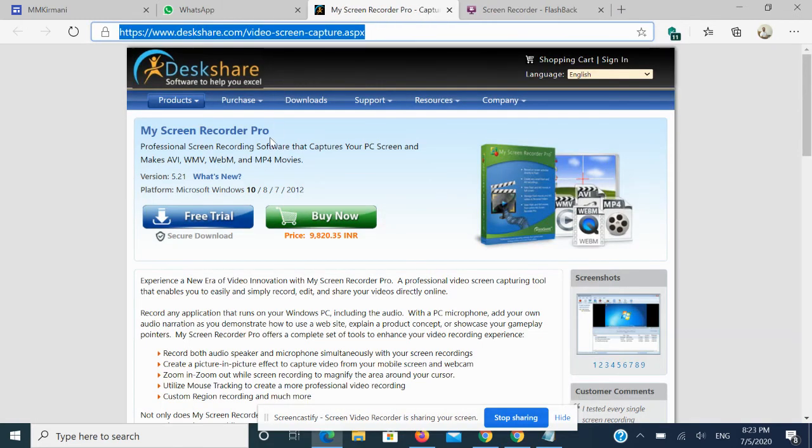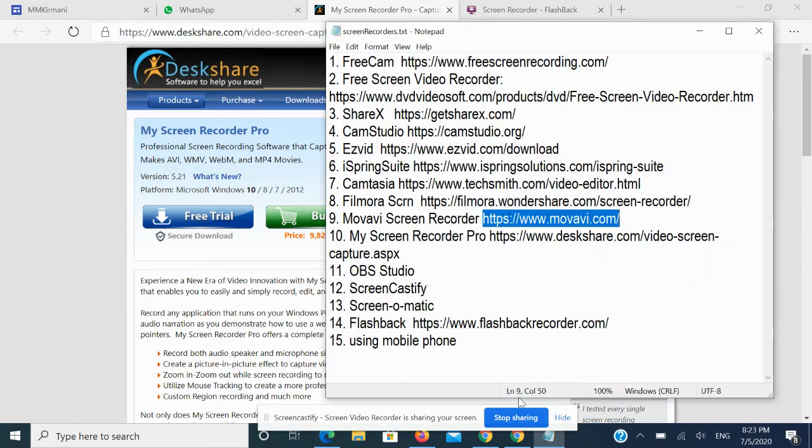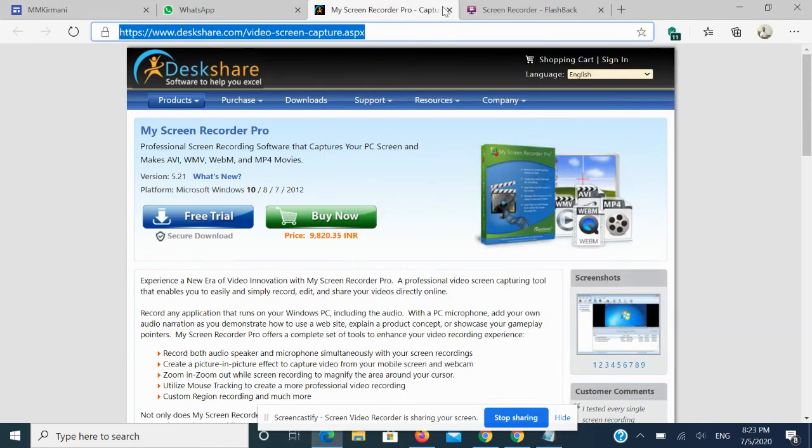One more screen recorder is My Screen Recorder Pro. You can see over here, free trial is available. You can purchase it for some amount also, depending on your requirement, whether you need it or not. So My Screen Recorder is also a very good option which you can use.